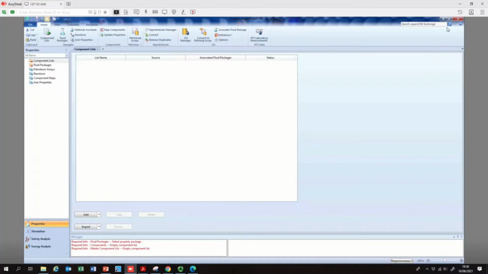So that's how your window will look. Hope you all can see this clearly. You have file, home, view, customize, and resources. By default, Aspen HYSYS will show this page to you. Then you will have something on the left hand side like a component list, fluid package, petroleum assays, reactions, and so on. Then below you will have properties and then simulation. So this will also give you some idea where to begin.